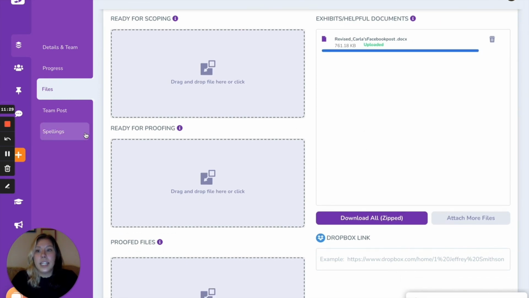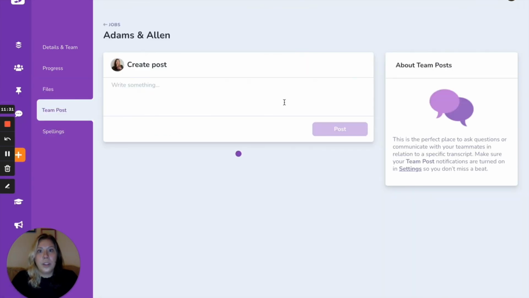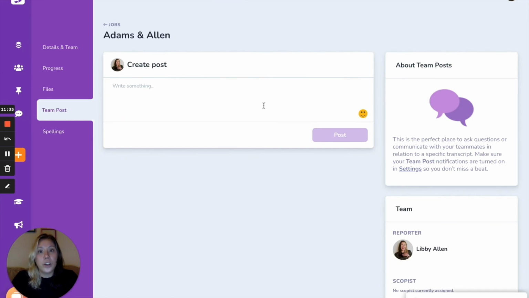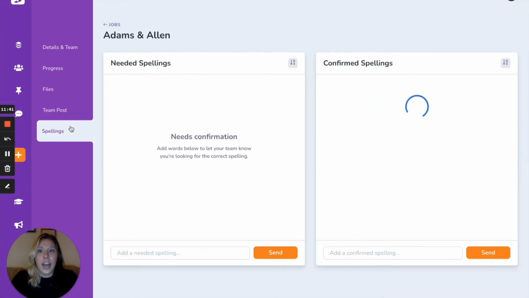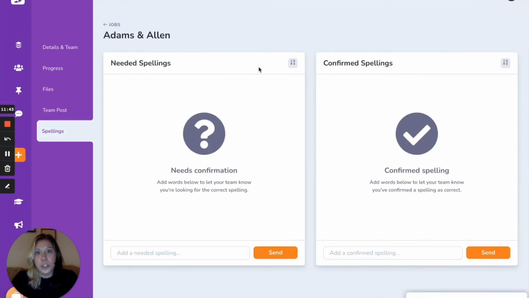Next is the team post section. The team post section is where you're able to communicate with your entire team. And last but not least is the spelling section, and this is the best place to capture all of your spelling related needs as well as responses. And there you go. You have managed your first job within Stenovate.